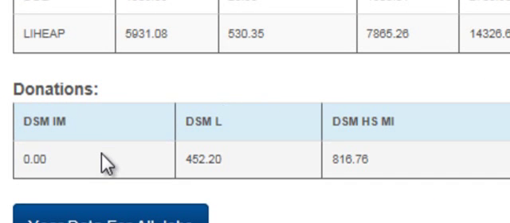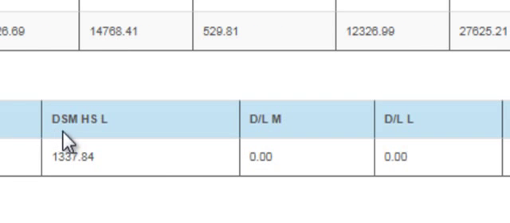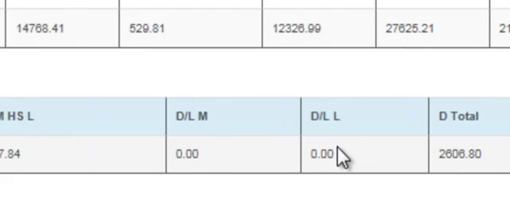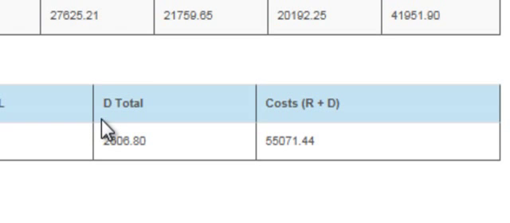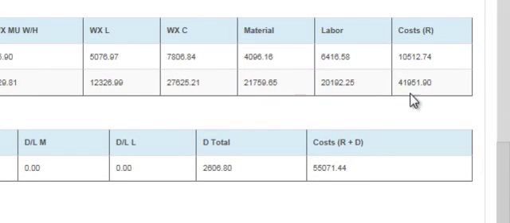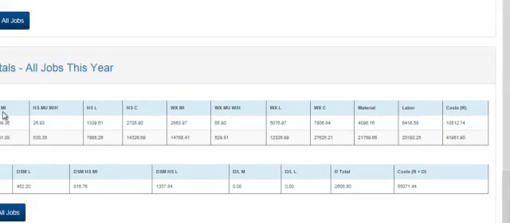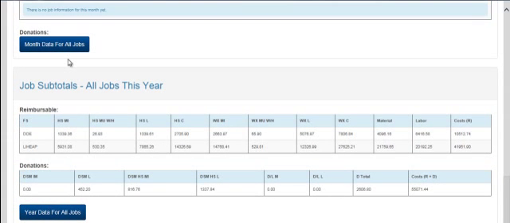Under the Donated section, you have DSM installed materials, DSM labor, DSM health and safety materials installed, DSM health and safety labor, donated leveraged materials, donated leveraged labor, donations total, and the total cost from reimbursable and the Donated section. Selecting the month data for all jobs or the year data for all jobs will break those expenses down on a job level.